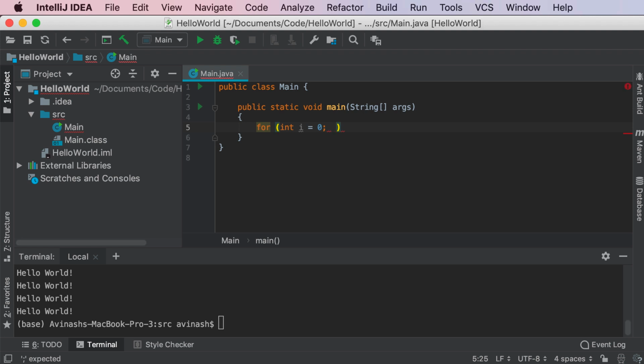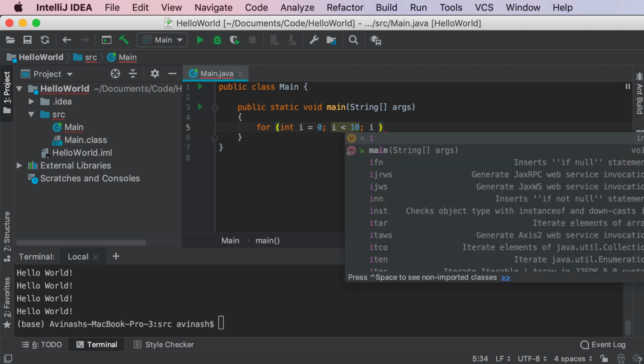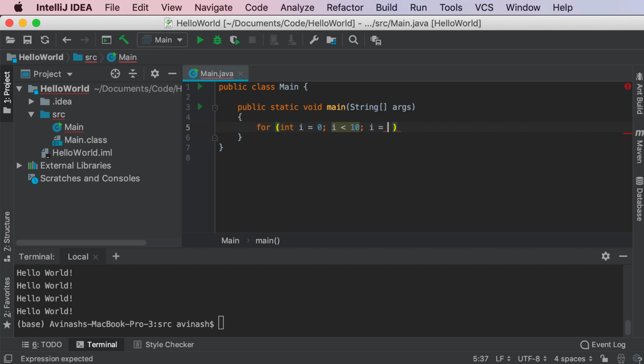Now my condition for the for loop is that I should run this for loop until my value i is less than 10. So that means that i is equal to 0, and i should be less than 10. And for every iteration of the for loop, I want to go ahead and increase my i by 1. So I can say i = i + 1, or using shorthand syntax, I can say i++.